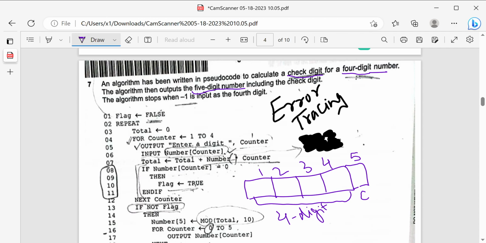Now what is the requirement? The algorithm then outputs a 5-digit number. It means that there should be a statement in the algorithm that should be printing or displaying the 5-digit number including the check digit. The algorithm stops when -1 is input as the 4-digit number. So let's see what is the demand of the question.